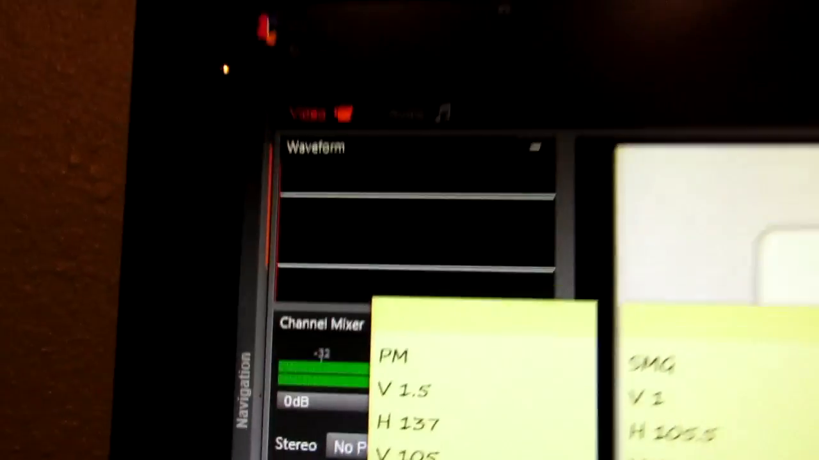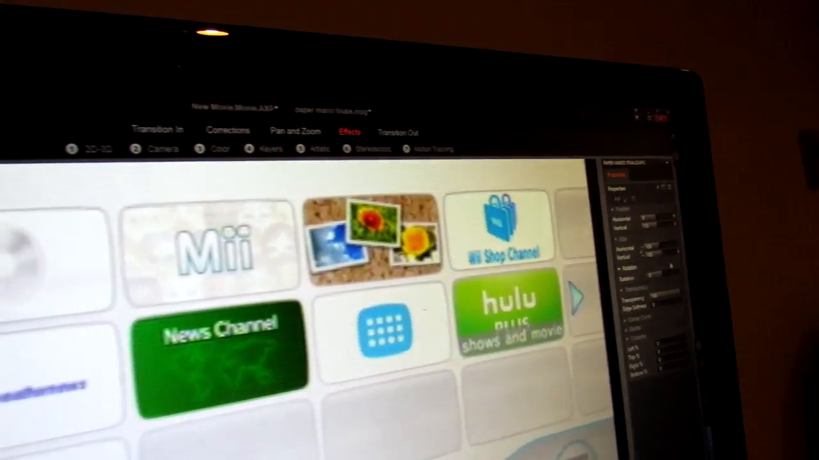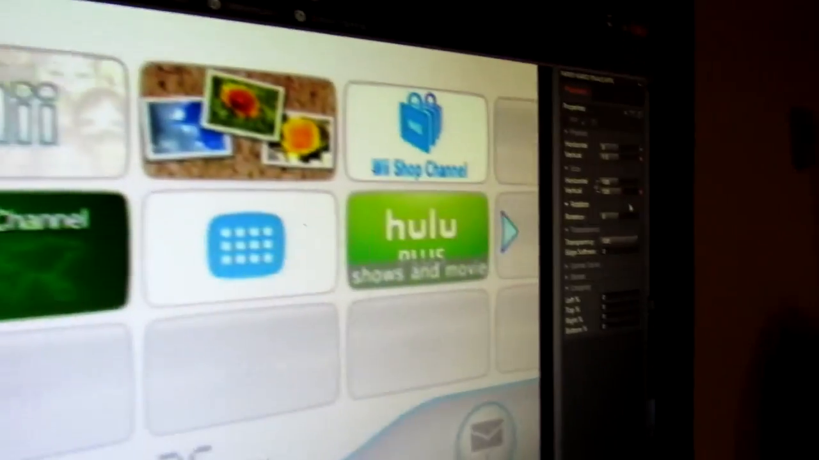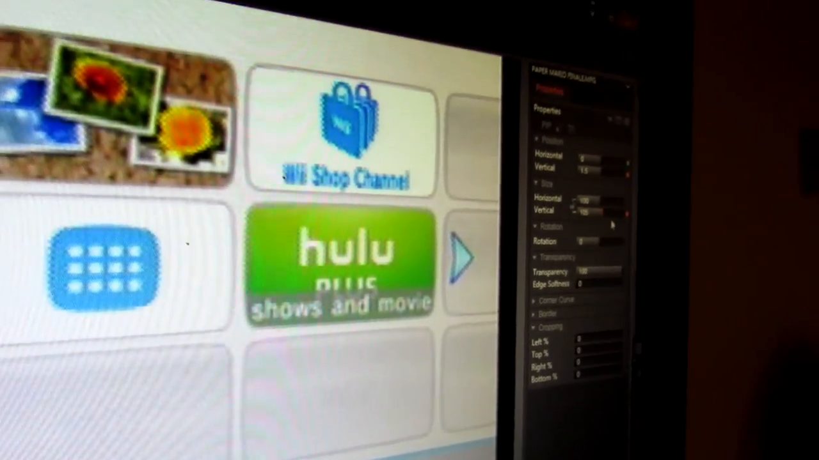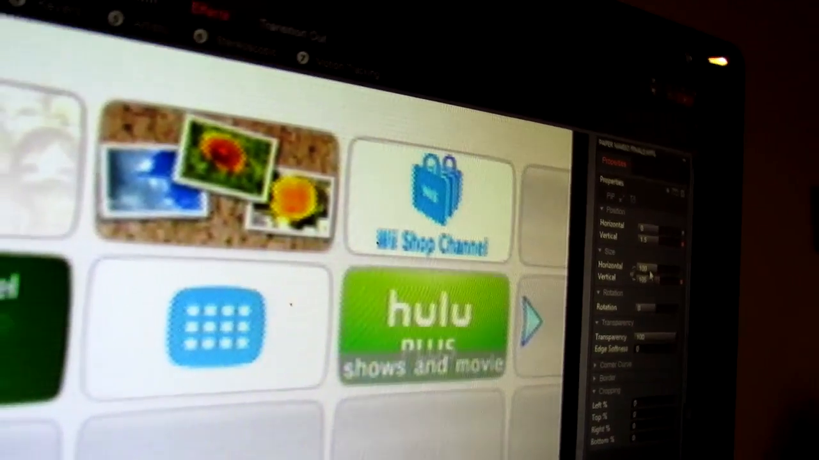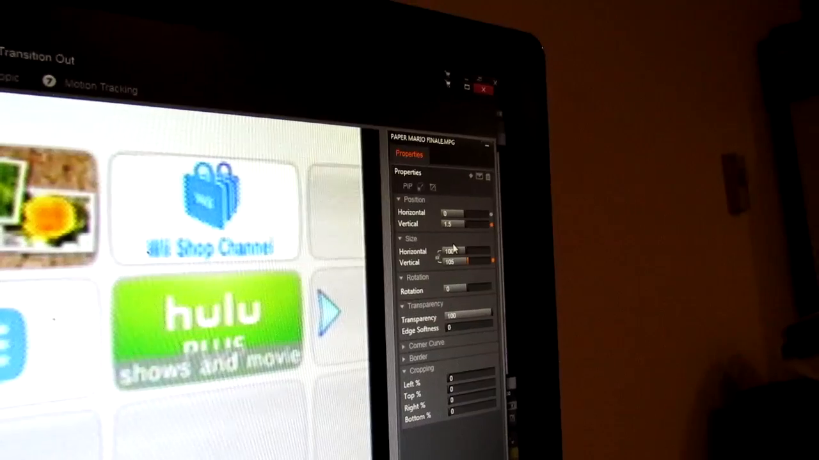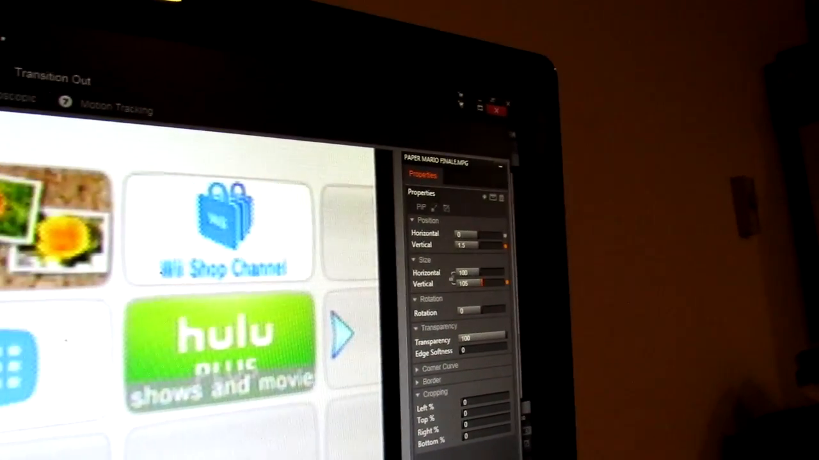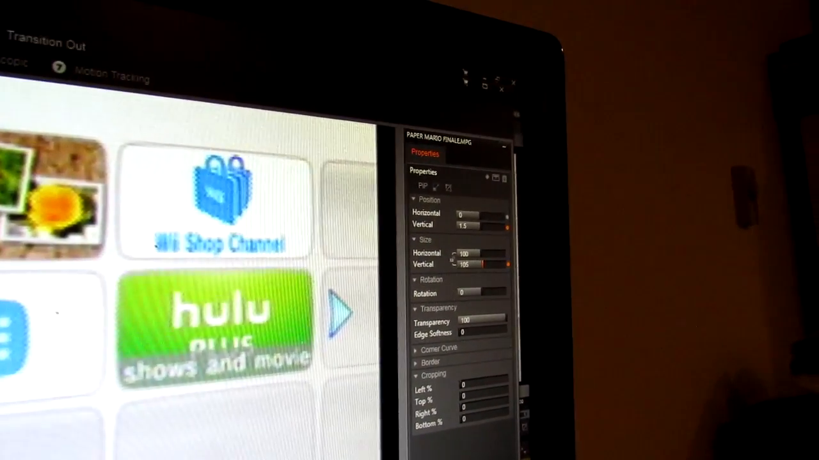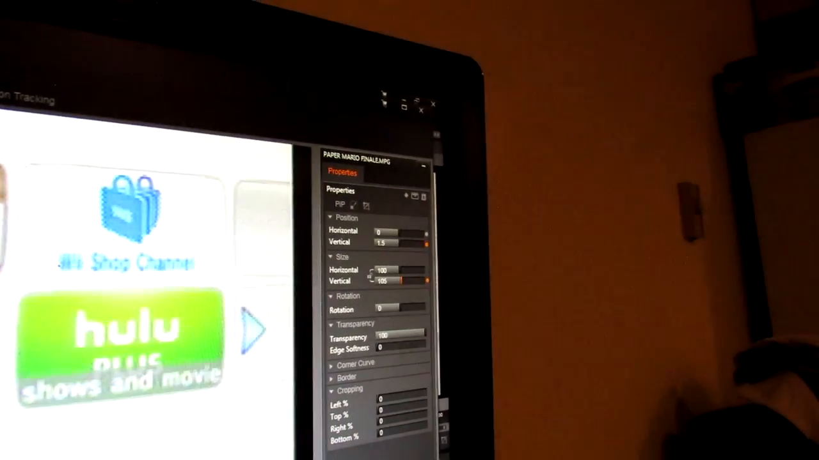And then finally, for the vertical size, we have 105 for Paper Mario. I probably should use Super Mario Galaxy to demonstrate this because it's probably gonna fit better with the Wii menu screen. But there we go. So it's close to Paper Mario's, except it's not 137 horizontal size. So now I'm going to set the proportions, or the dimensions, that I have listed for Super Mario Galaxy. So I'm going to do that real quick.